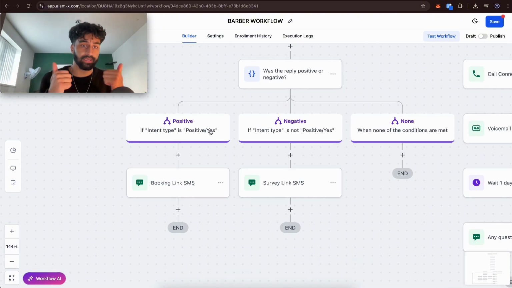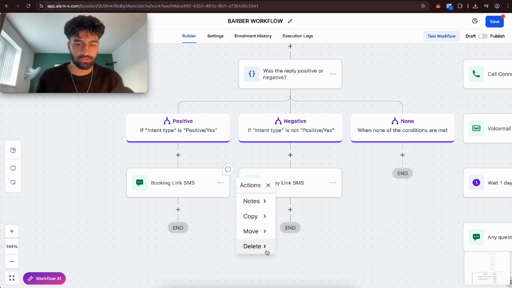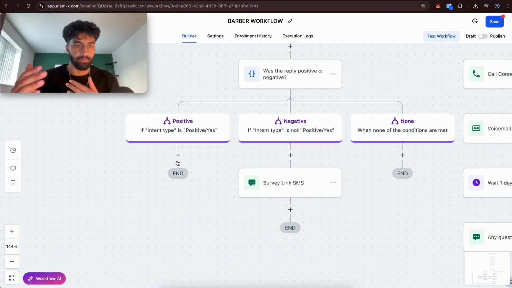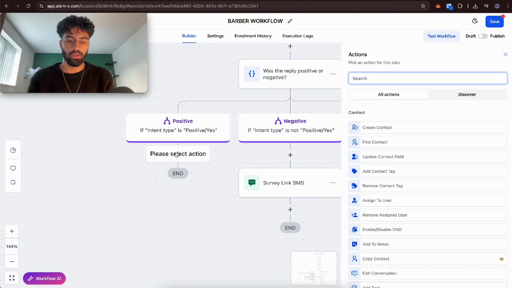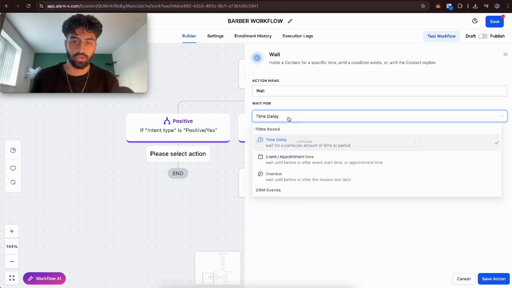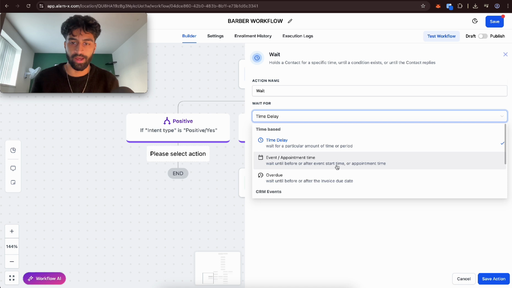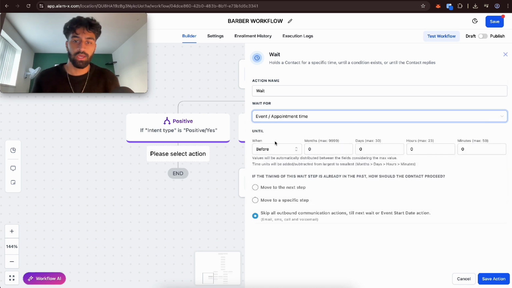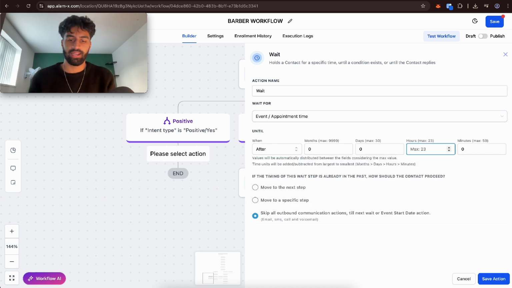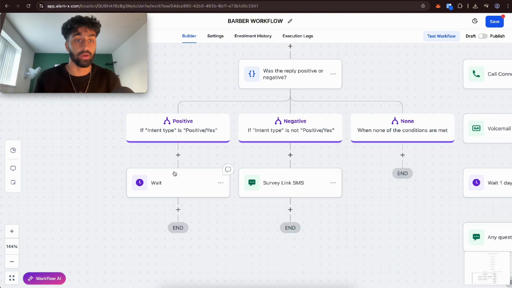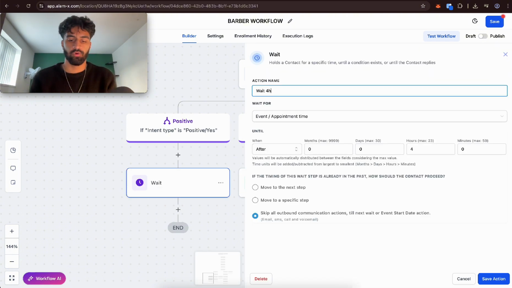So if they reply yes positively, then it's all good. They're going to come. So then what we want to do is send them a Google review link. So let's get rid of this and let's wait till after the haircut happened. So let's come here, type in wait. Then we want to come here to wait before or after event start time or appointment time. Then let's go to after, let's say 4 hours after the appointment or haircut. So wait 4 hours after.